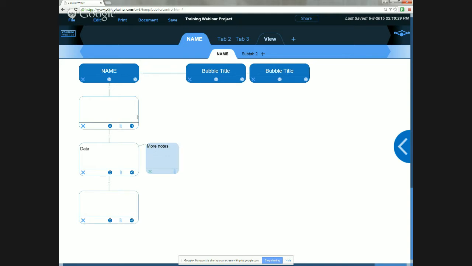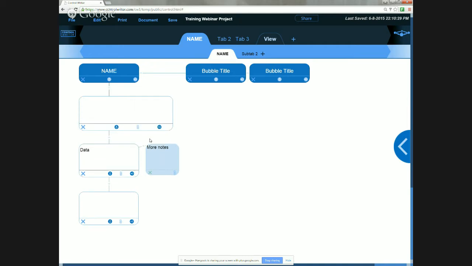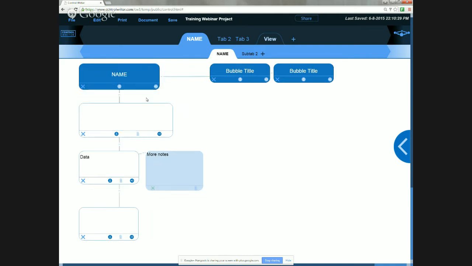All of these bubbles can be resized. So I can, for instance, make this wider. I can make it taller. And obviously, it's an empty bubble, but if there was data in it, certainly I might want to make it bigger or smaller in order to fit the data better. And the same goes for the sub-bubbles and also for the title bubbles as well. So everything can be resized. Everything can be moved around.